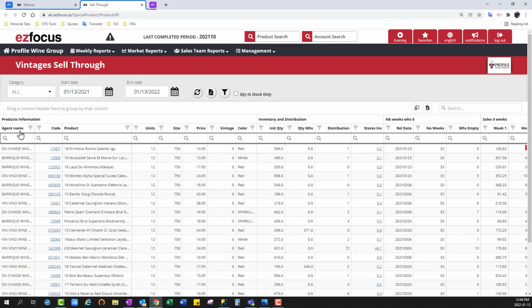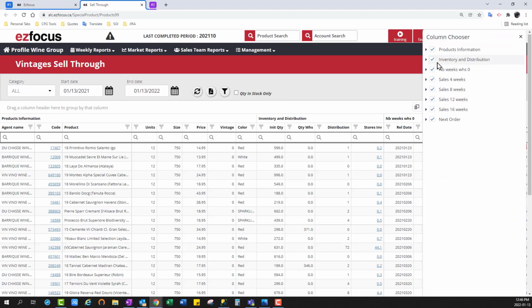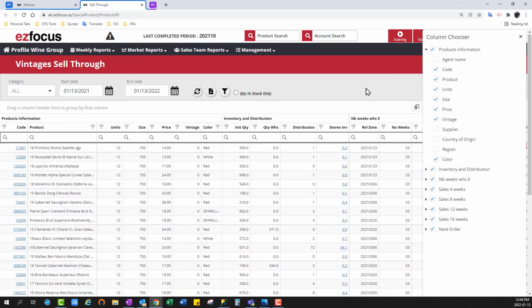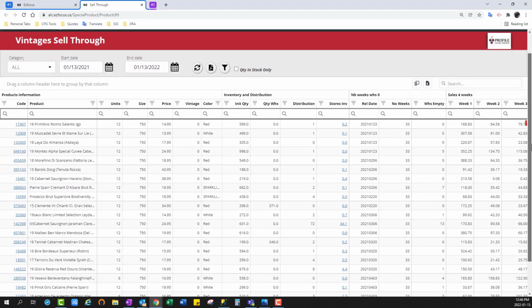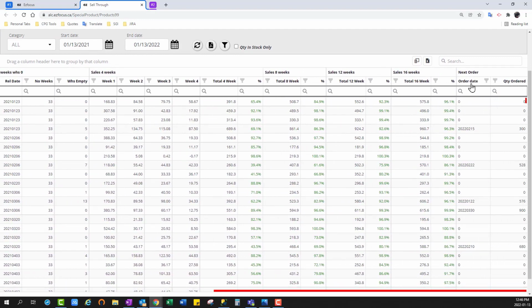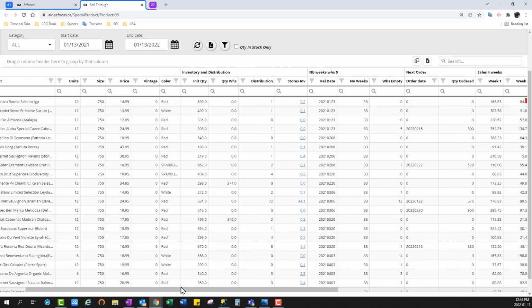Or again, if you'd like to just simplify the table, you would just utilize this column chooser button, and you can choose which information you'd like excluded from the table as well. Or if there's information that you'd like to move, just keep in mind with these dynamic web tables that you can move the columns. You would just pick up something like the next order column and you can drag it over closer to the sales and inventory column here, for example.